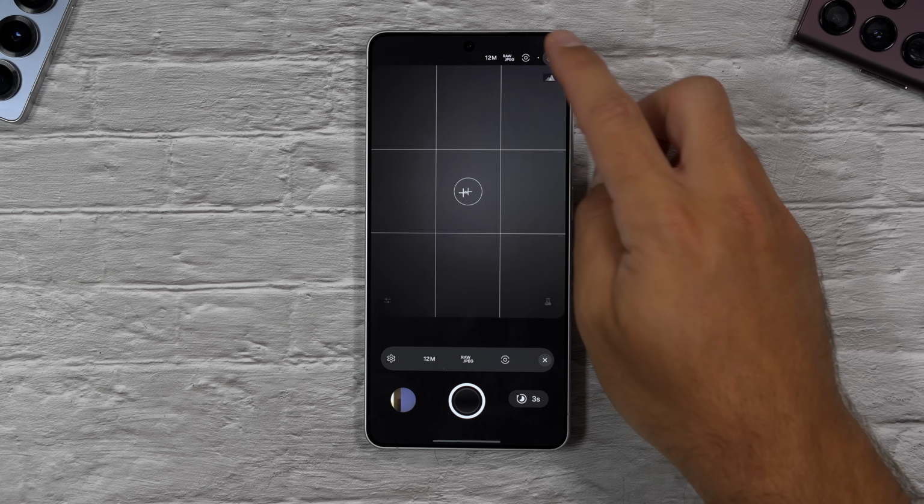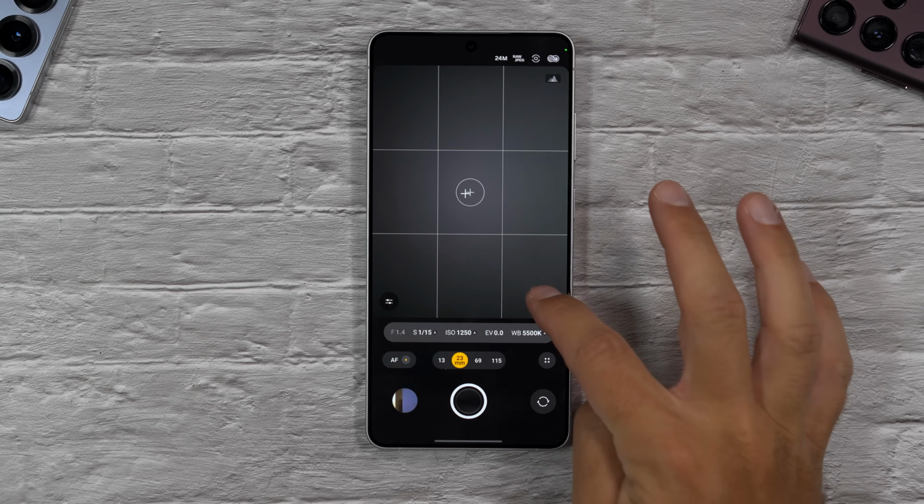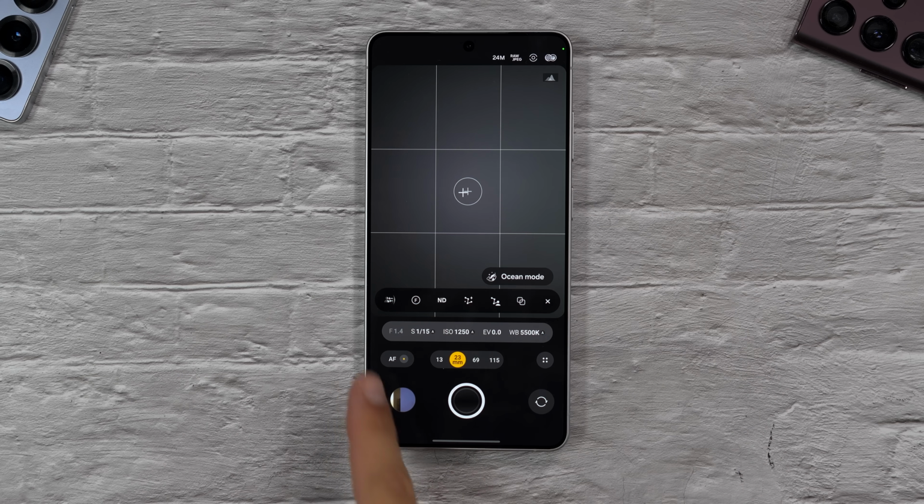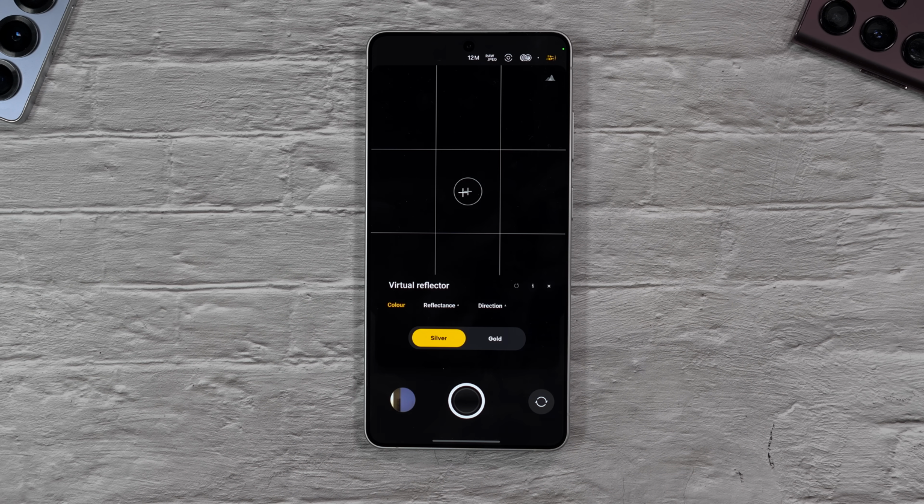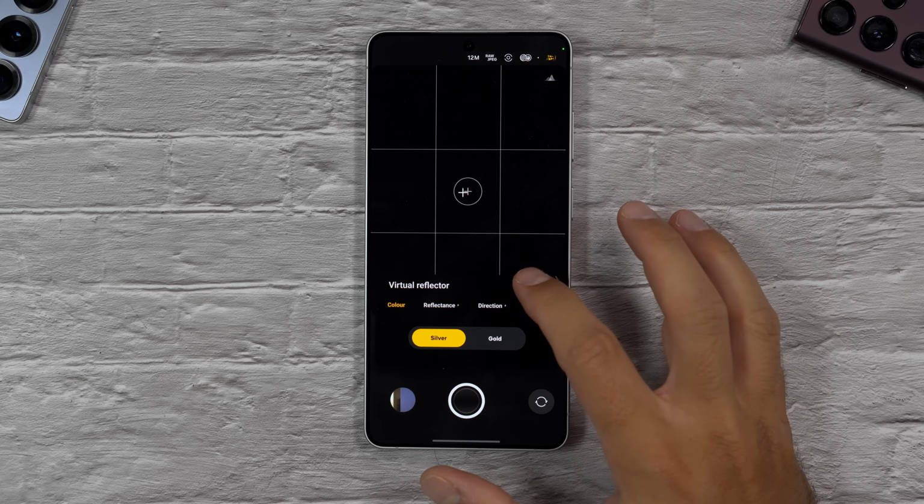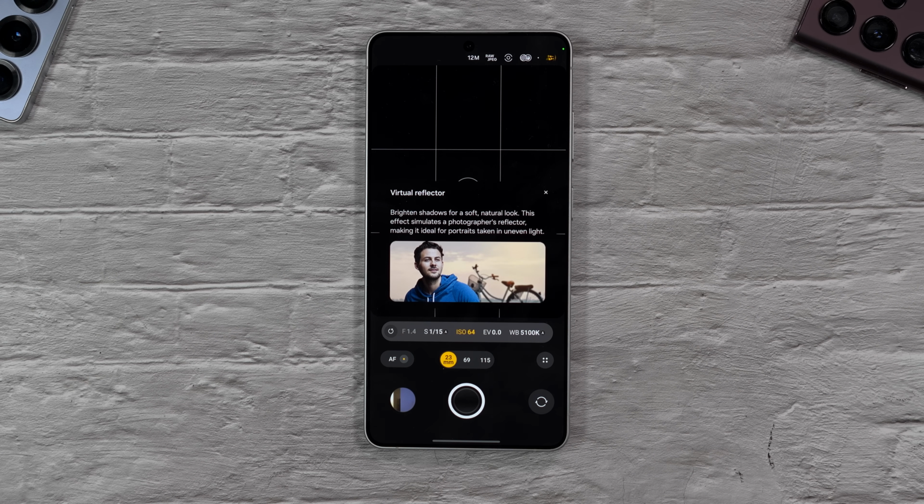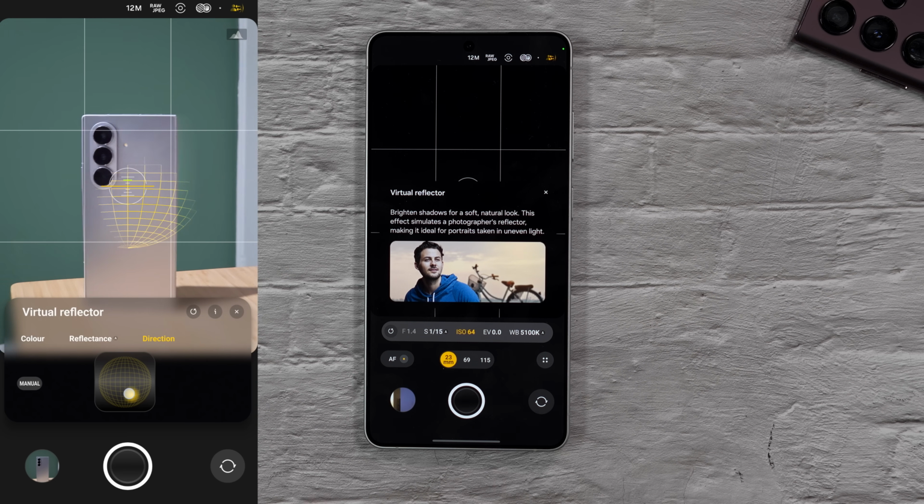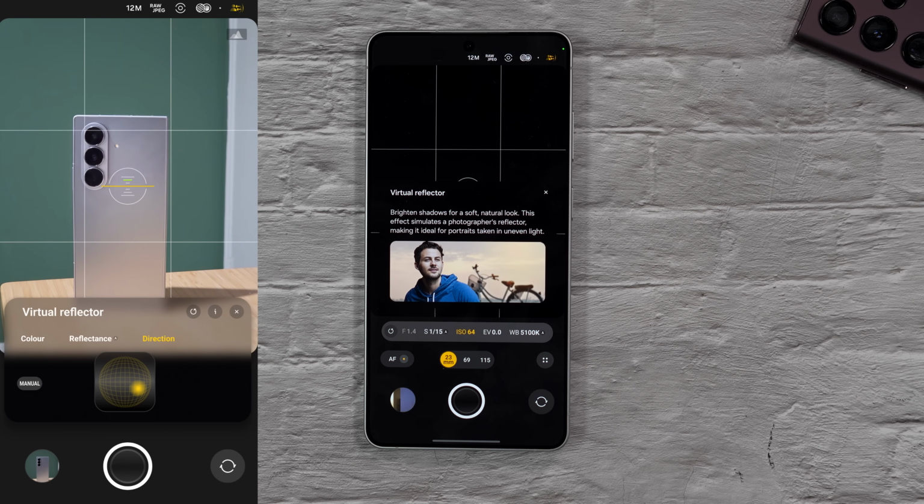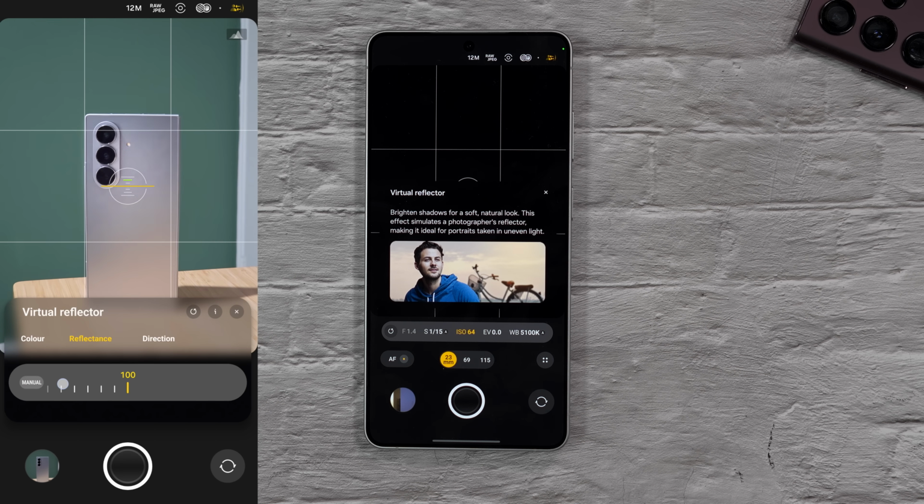So if I go out of this and back into labs, right down on the side here, there's a new toggle called virtual reflector. What is this? Well, it does give you a bit of explanation. So it tells you it can brighten shadows for a soft, natural look. This effect simulates a photographer's reflector, making it ideal for portraits taken in uneven light. So if you've got shadows or if you've got backlight and no front light, it'll actually add a virtual light in front, which you can control.